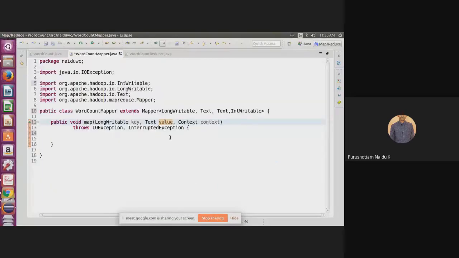So to do that, clear? Here what I can do is, first we need the line. The line is in which object? Value. That's why take value. Actually, the value is of Text type, but what we require is a String type. That's why we convert it using toString. That is, String line equals value dot toString.